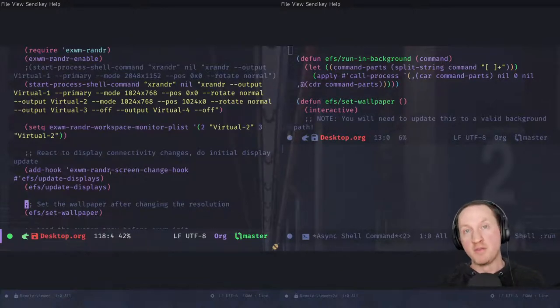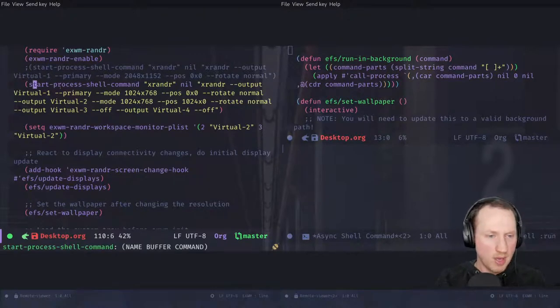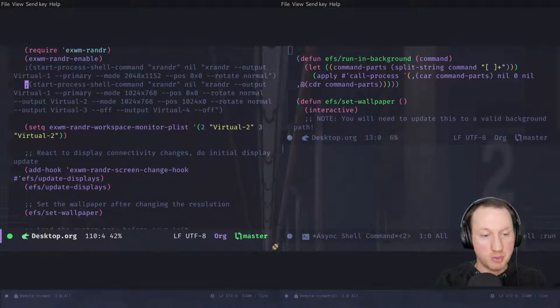So if you have just booted into your system, like maybe you rebooted after updating your system and you're plugged into your docking station, this will make sure that it sets up the right screen configuration once you log into Emacs or EXWM. Same thing if you are just using your laptop and not connected to any external displays. It will just do the right thing. So we want to make sure this gets run at startup.